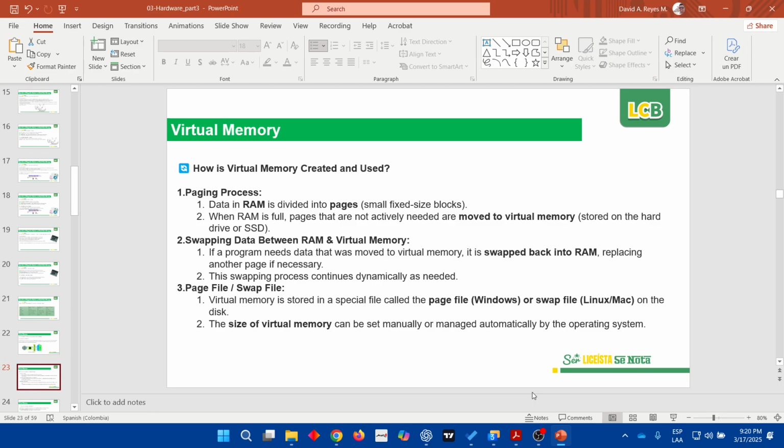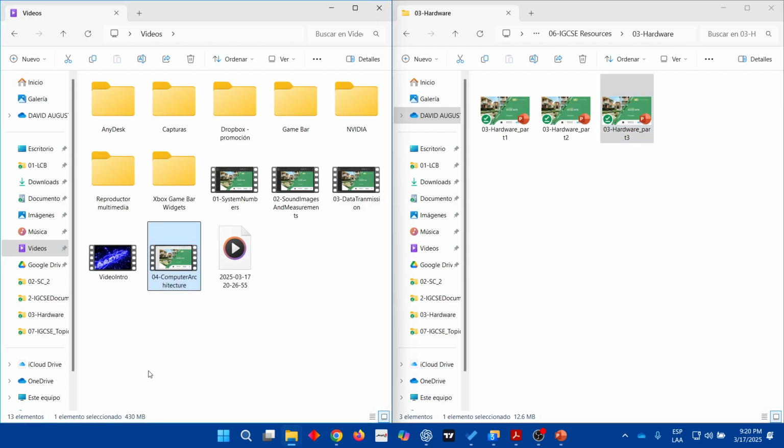And page file, swap file. Virtual memory is stored in a special file called the page file in Windows or swap file in Linux or Mac on the disk. The size of virtual memory can be set manually or managed automatically by the operating system. I am not going to show you that, but let me try to do this faster.